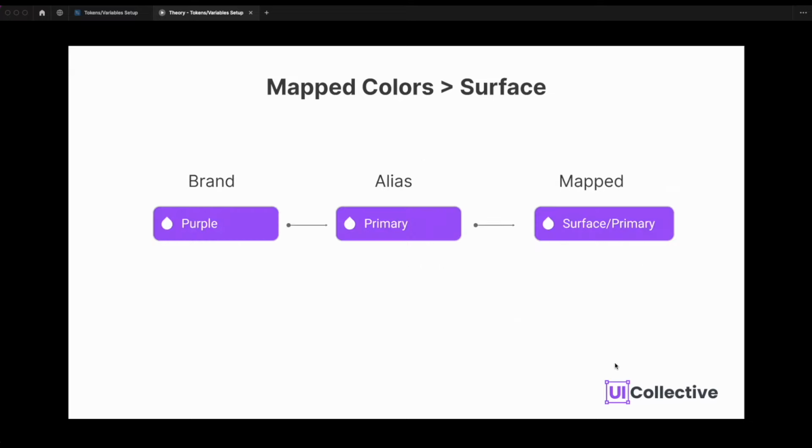Again, if we're looking at it from the point of view of the UI Collective brand, we might want our surface primary colors for things like our buttons to be this nice purple. So in our brand color, this was simply just our purple, which we defined as our primary color in our alias. And now we're saying this is our surface primary in our mapped collection.